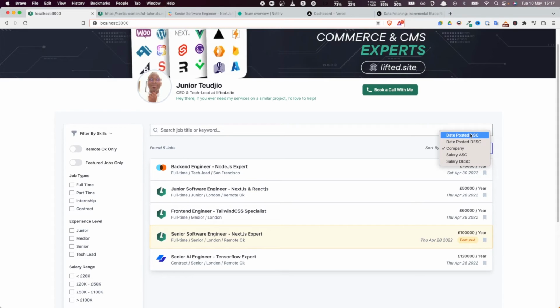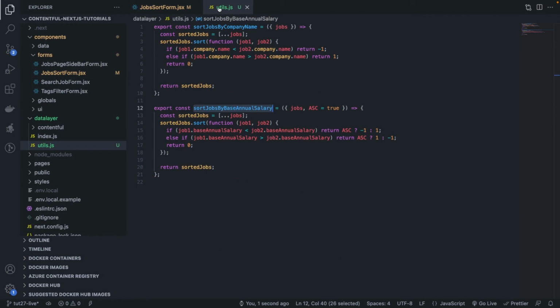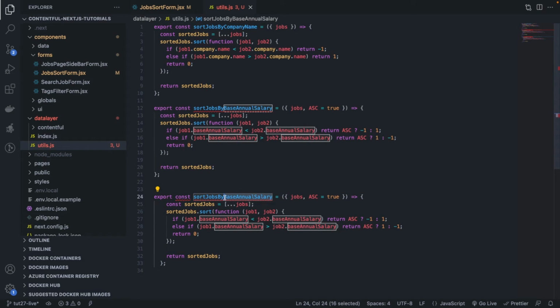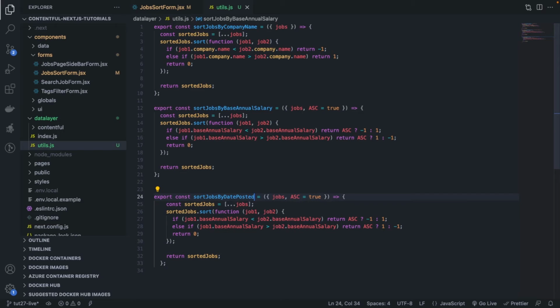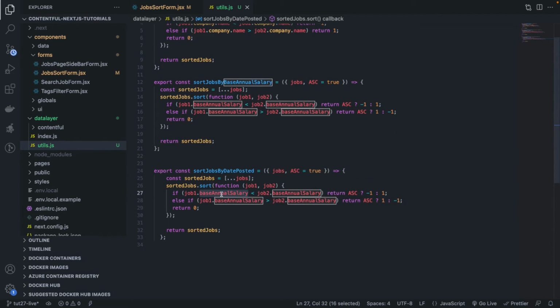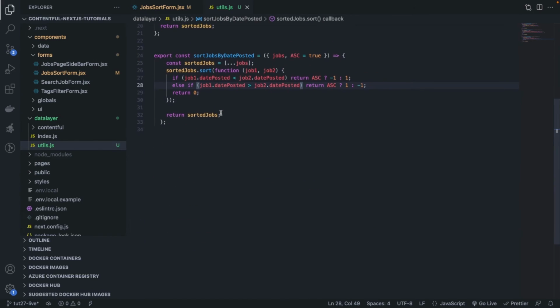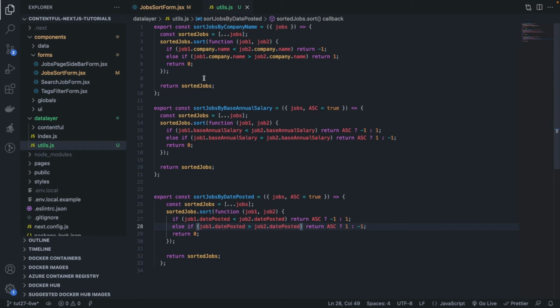And finally, let's implement the last two, date posted ascending and date posted descending. It's going to be very similar to the base salary, so I'm just going to copy this. Sort jobs by date posted, like this, voila. And we're going to do date posted here, like this, like this, like this. Obviously you can create a single function with more parameters to deal with all of these, but I think it's going to be less clear to read.